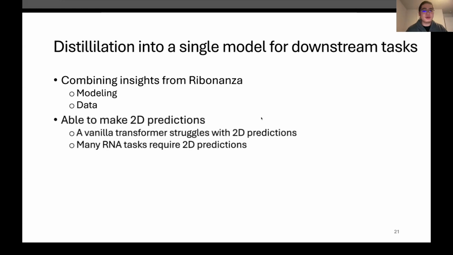And we also want a model that can easily make 2D predictions. Basically, a vanilla transformer really struggles with 2D predictions because it only has sequence representation. You can do something like using the self-attention weights as features to make 2D predictions, but it really just doesn't work very well. And the reason for this is that many RNA tasks require 2D predictions, such as secondary structure predictions, distogram predictions, and angiogram predictions.